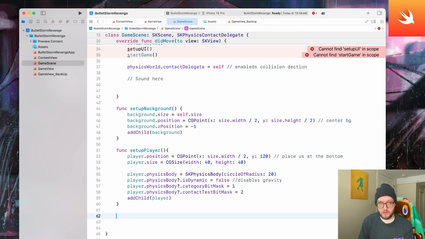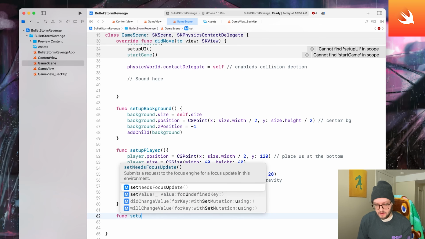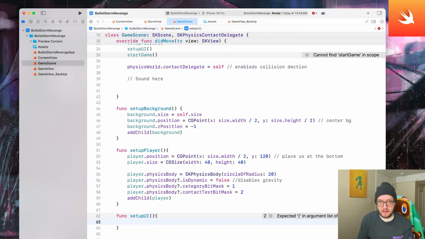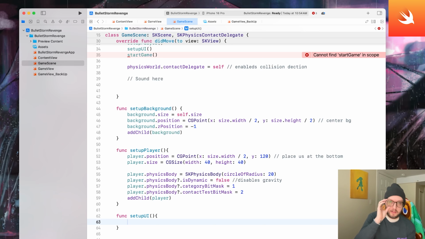Setting up the UI function, setUpUI. I think that's how we did it. Yep, nothing within the parameters once again. We'll add our braces, and from here this is where we're going to add things like the score label. If you have any buttons, anything else to display to the user, you should handle it here.